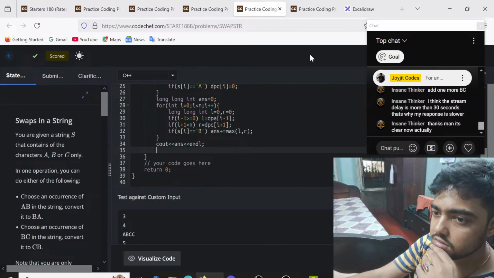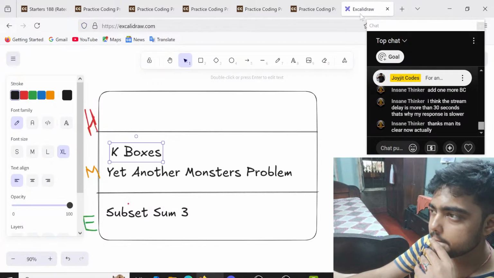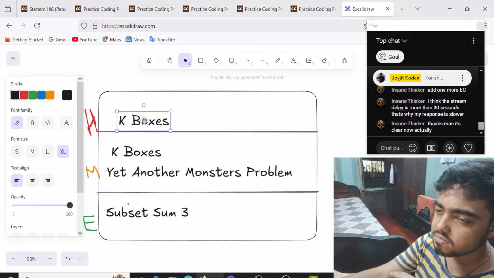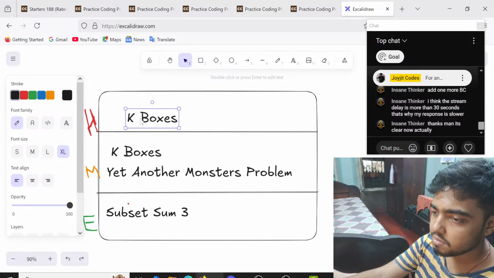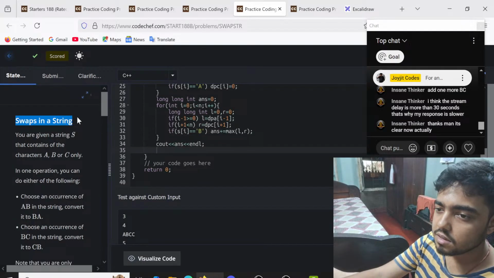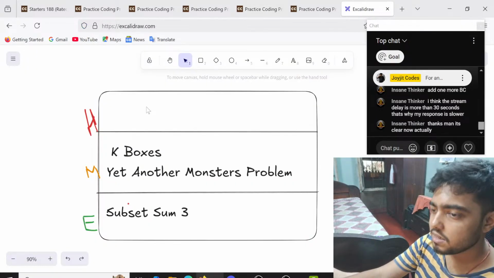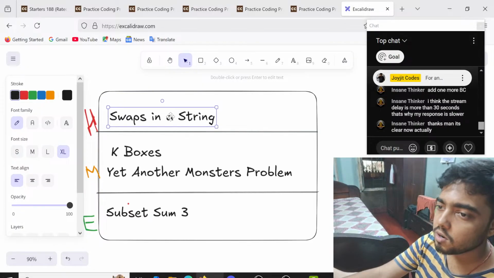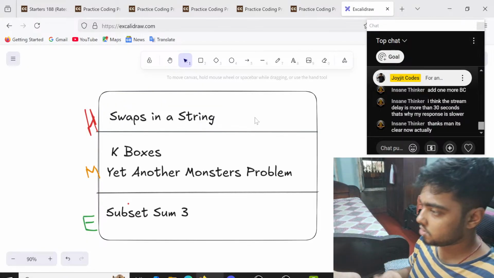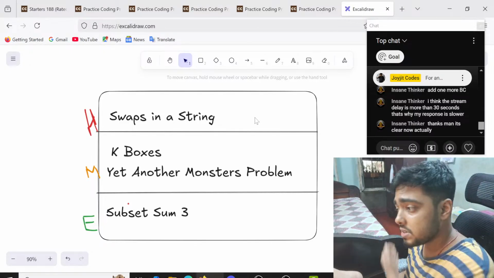Sorry, not key boxes. Swaps in a string, I'll rate it hard. If you go to LeetCode, it will be a hard problem only. But yeah, it is easy. But in LeetCode, it's a LeetCode hard problem. So that's the rating for today's contest. Okay, so that's it from my side.